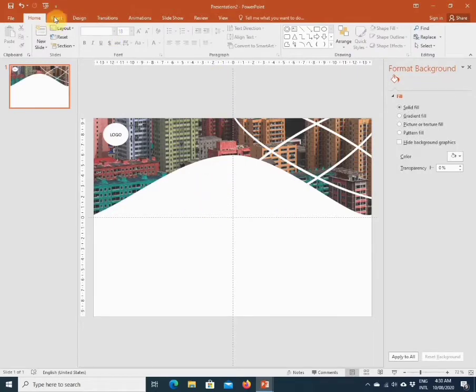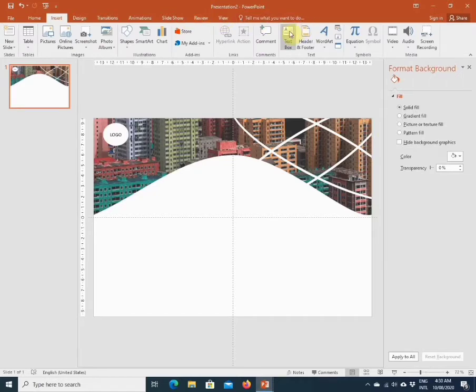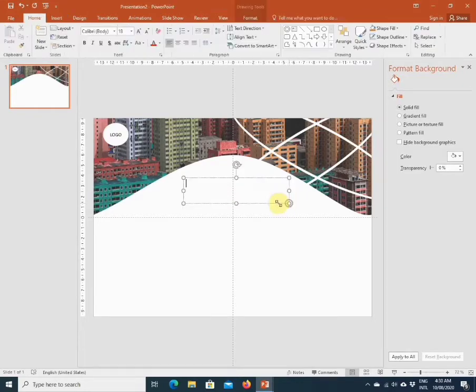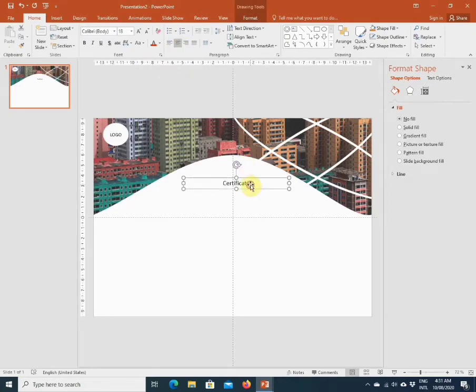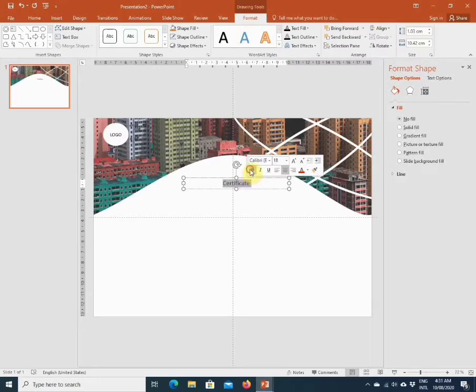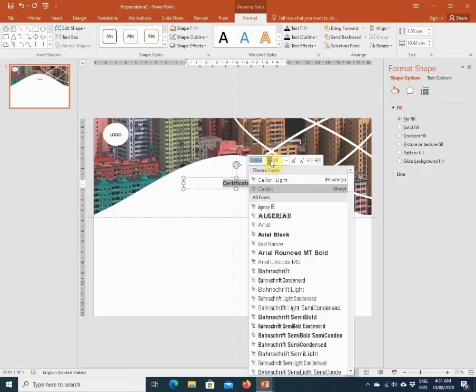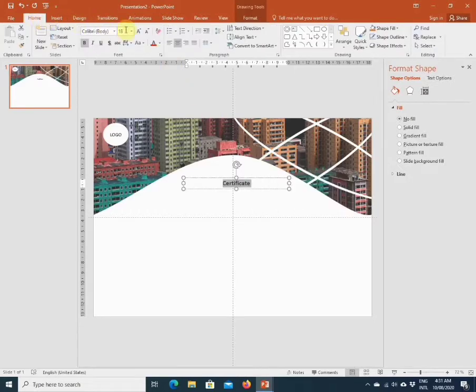Then again go to Insert, text, drag it down, write certificate, align it center. Select the font as per your requirement, whatever appeals to you, and whatever formatting you want to give to your writing font, you can do that very easily. There are lots of formats and font styles given in PowerPoint.